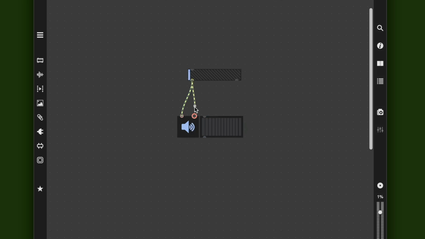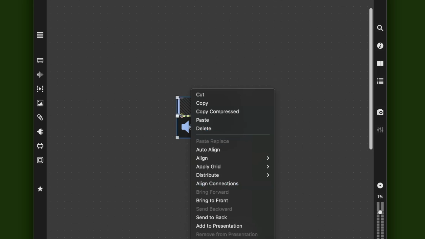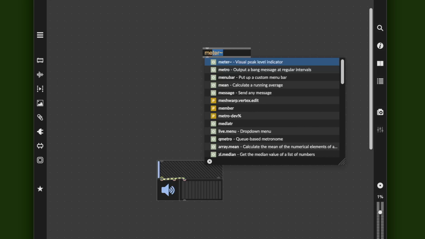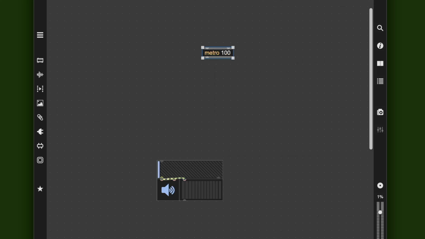Go ahead and wire these guys up, and I'm also going to group these three just to make it a little easier to move them about the screen. Alright, now I'll create a metro here, and I'm going to set it to 100 milliseconds, and I'll wire in my toggle for it.